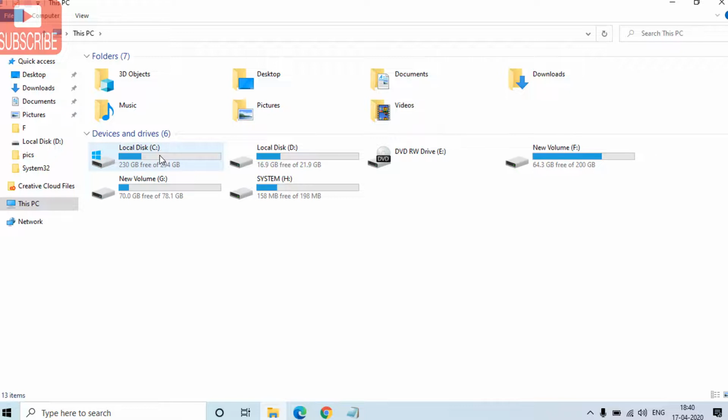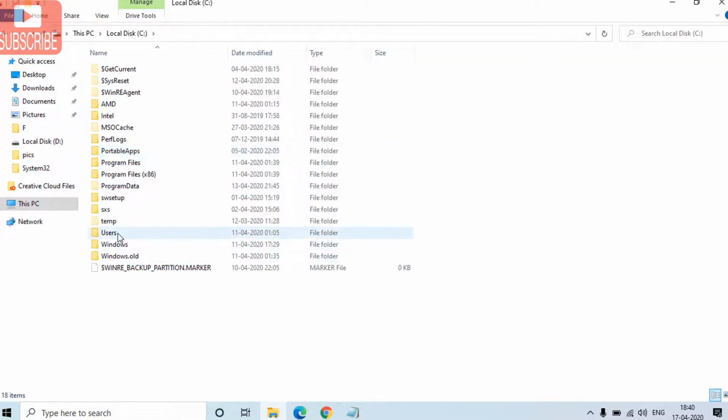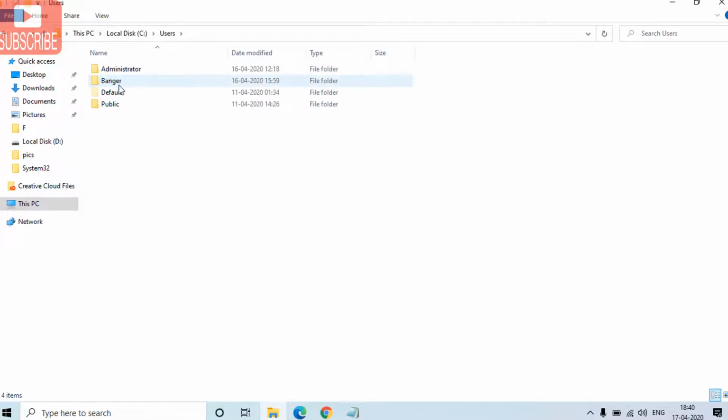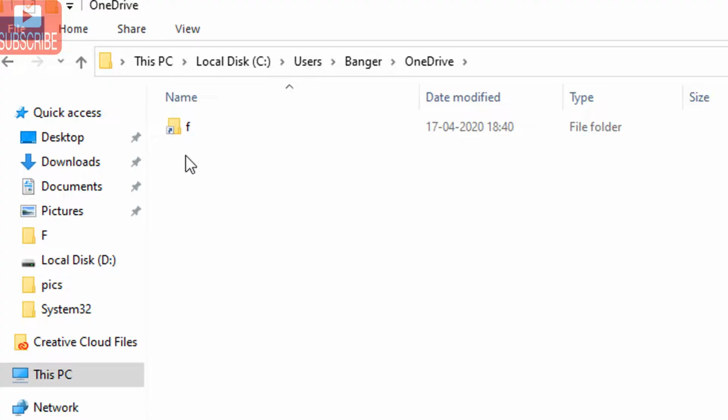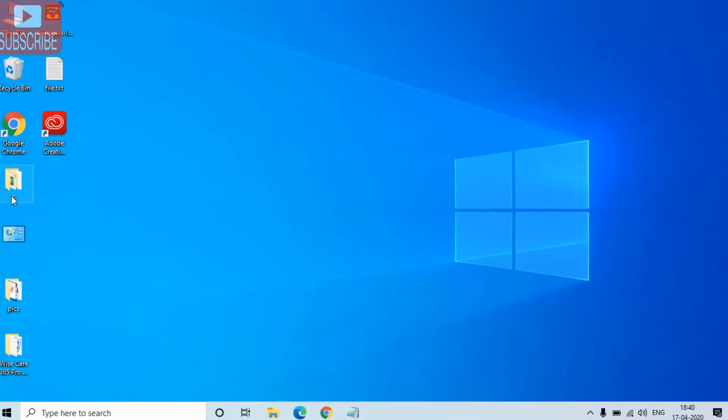I have opened my computer, C drive. In C drive again the Users folder and my default user folder. In the default user folder I'll open the OneDrive folder, and over here you will find a folder with the name F. So whatever I paste in this folder will automatically sync over to OneDrive online without any worrying.